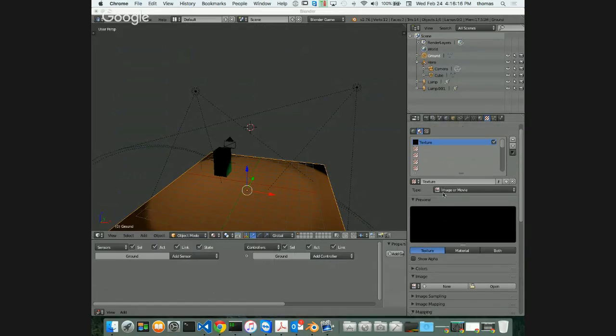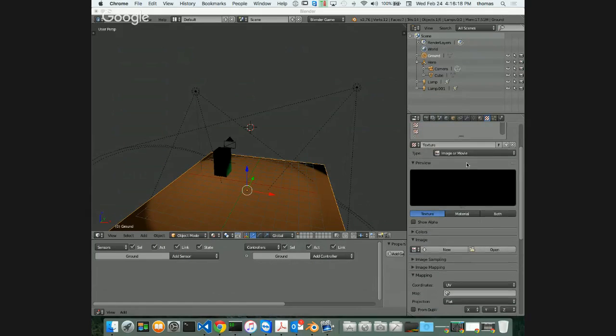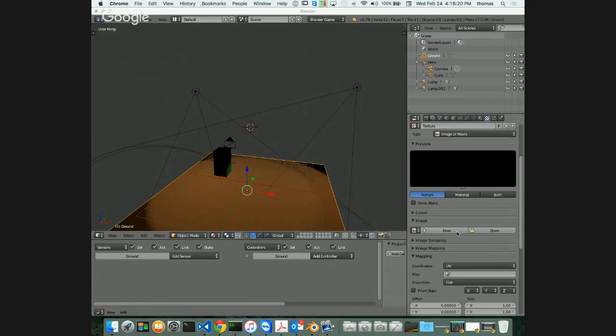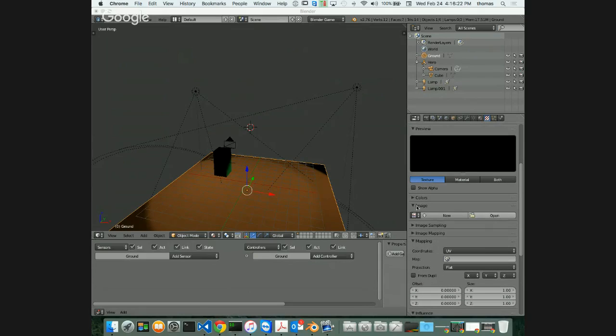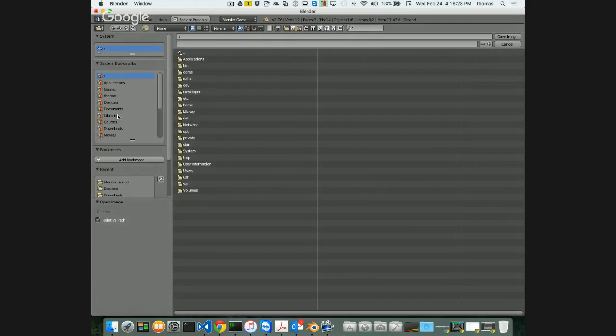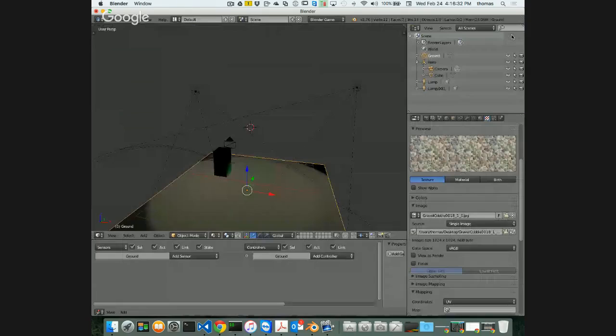So what I'm going to do here is go into my image or movie, right? And I'm going to click on open, where it says down here under image. On the texture side, I'm going to click open. And I'm going to choose my desktop. I'm going to choose gravel cobble and press open image.